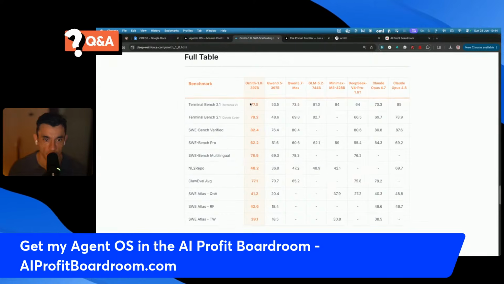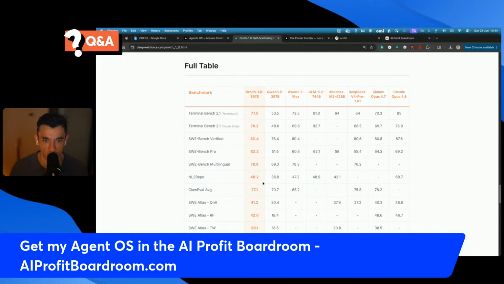So if we look at the benchmarks here, for example, and we compare it versus Qwen 3.5, 3.7 Max even, which is pretty impressive. I can't run Qwen 3.7 Max locally, but if we look at the benchmarks here, we don't need to, right? On Terminal Bench 2.1, ORNIF 1.0 is outperforming Qwen 3.7 Max. Same for Terminal Bench 2.1 on Claude Code, SWE-Bench Verified, like it's crushing on the benchmarks here.